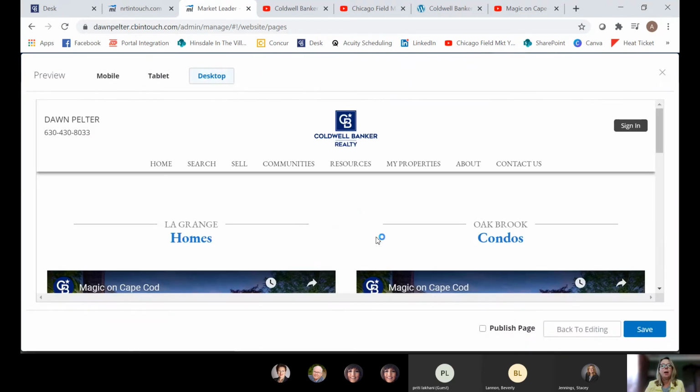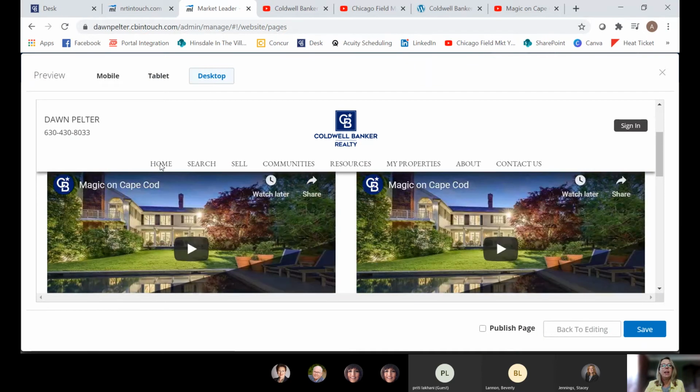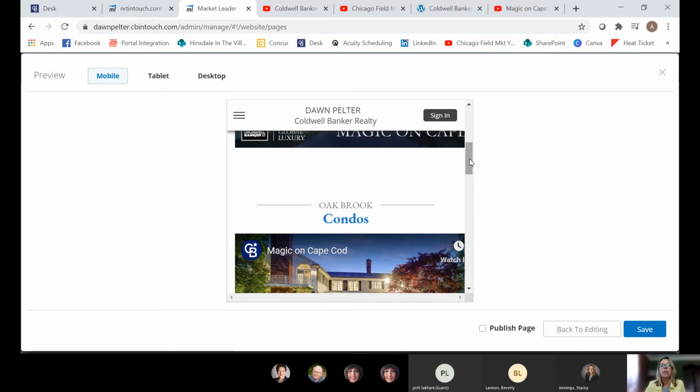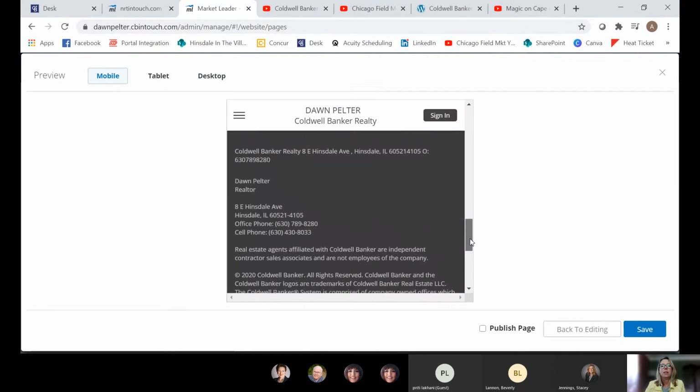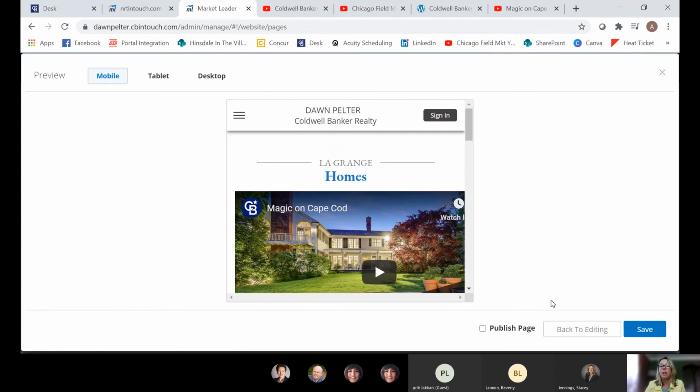So on the desktop, it would look like this. And again, it would be a whole different page: home, search, sell, communities, resources, properties. So it would show up as one of these, and I think we called it dream homes. On a phone, it would look like this. Nice. So it does break them down.